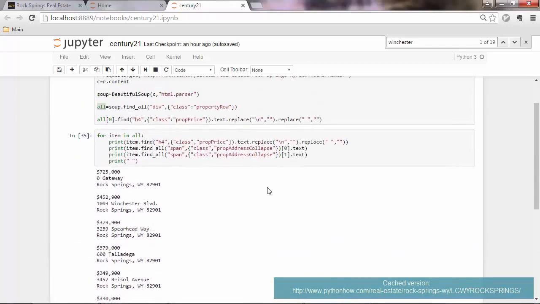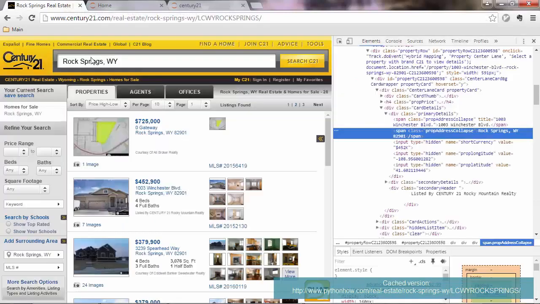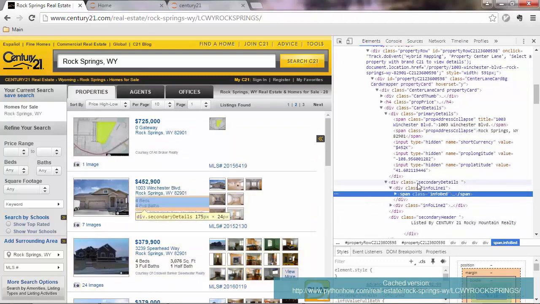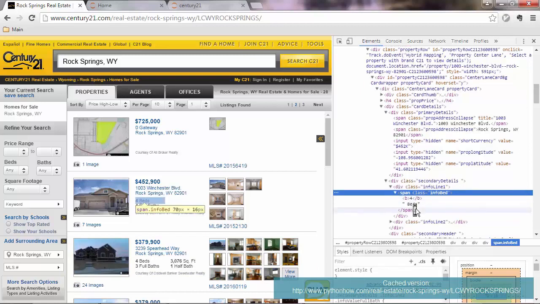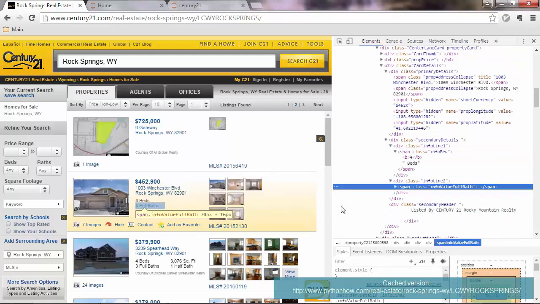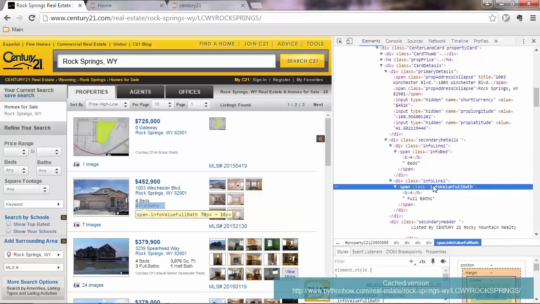Quite awesome, isn't it? So let's go now and extract the number of beds and the number of baths. So that is a span tag with a class info bed. And baths. Here is the other span class, info value full bath.